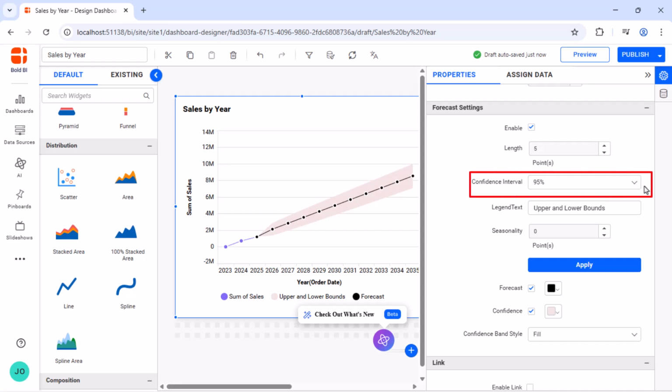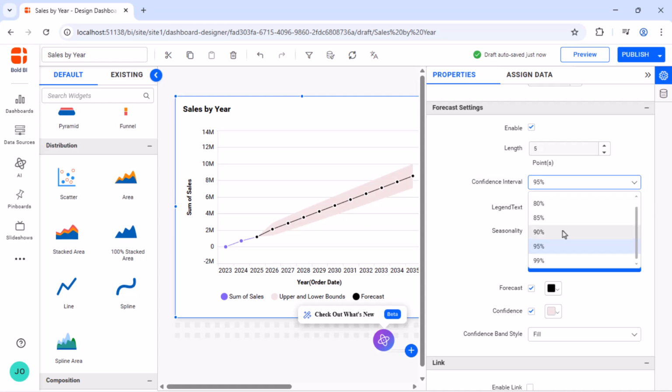Next, configure the confidence setting. Confidence is the degree of certainty in the predicted values, or the probability that the actual future value will fall within the upper and lower bounds around the forecast line. This gives you a sense of risk or uncertainty in the prediction as a confidence interval. For this example, I'll change it to 90%.